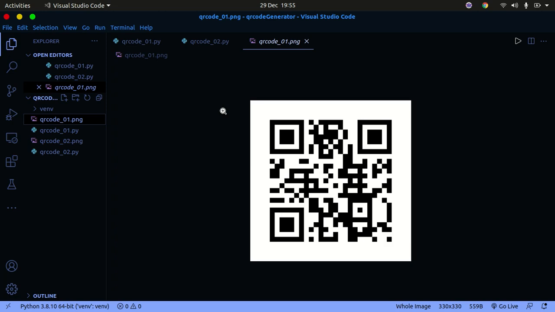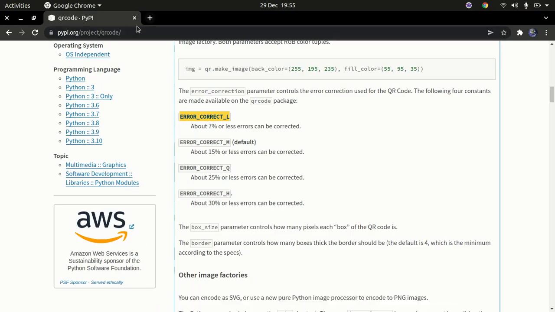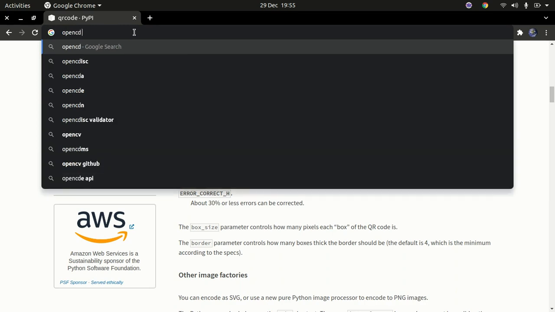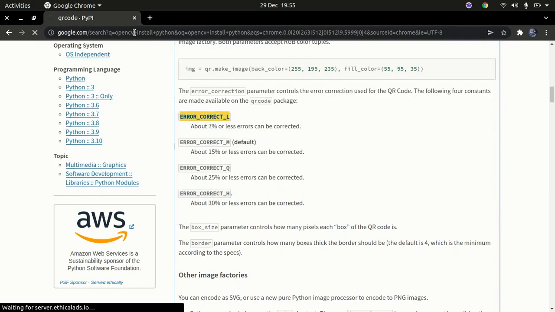So great. As we said, in this tutorial we're going to learn how to read QR codes using the Python library OpenCV. So let's go ahead and actually get OpenCV installed first. I'm just going to go ahead and search for OpenCV install Python, just like that.